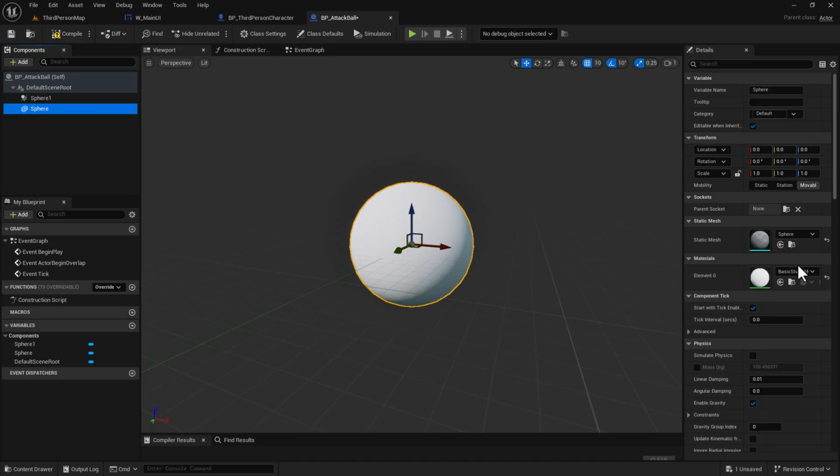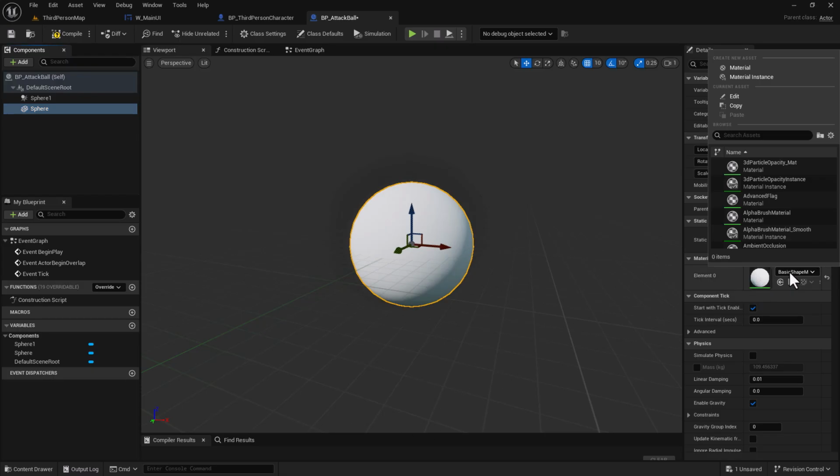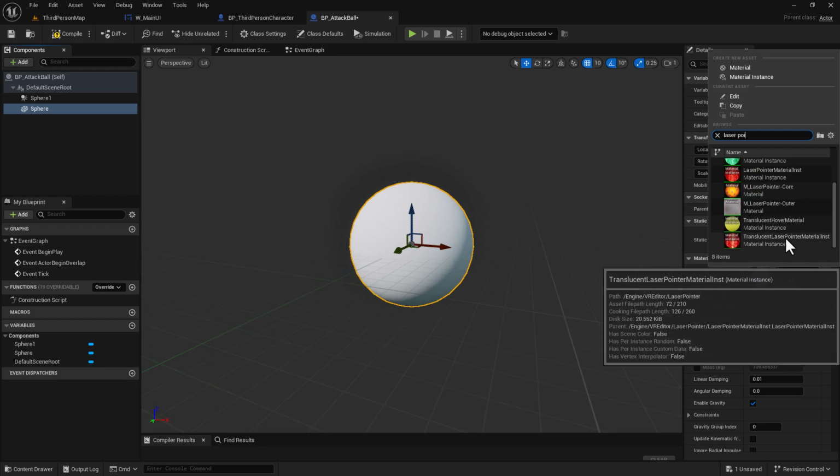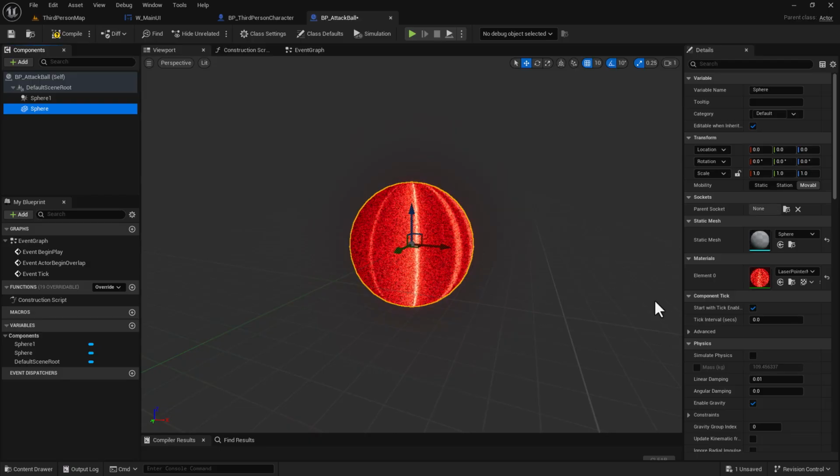And then right here for this sphere, the thing that we wanna do with it is we wanna change this color. So I'm gonna show you that right now. We're going to change it to, let's see, we got the color here. We're gonna change this to, just type in laser, I wanna say it's laser pointer. Yes, laser pointer material. We're gonna use that. So now we got this cool looking color here.